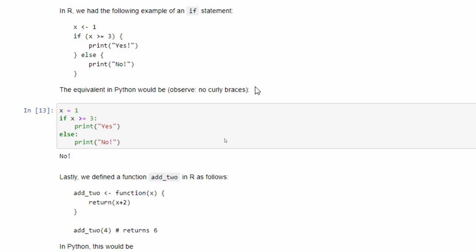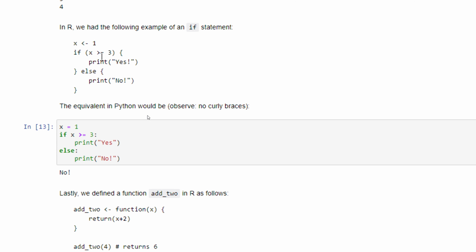In R, we had this if statement where we said give x a value of 1, and if x is greater than or equal to 3, print yes, otherwise print no. The equivalent of this in Python would be as follows right here. Observe again that we're using colons instead of curly braces to show what happens under each condition.